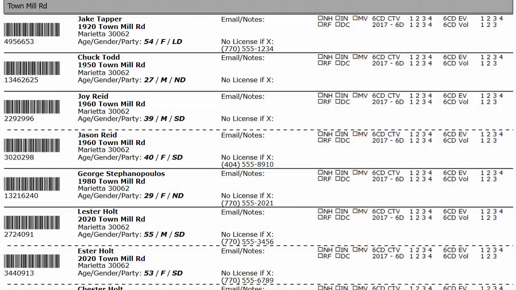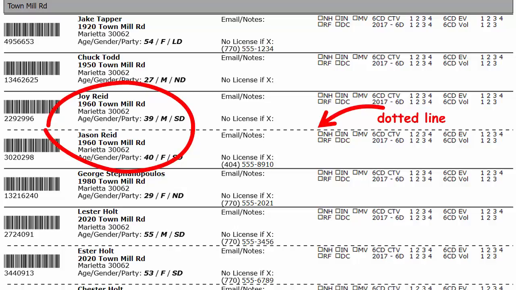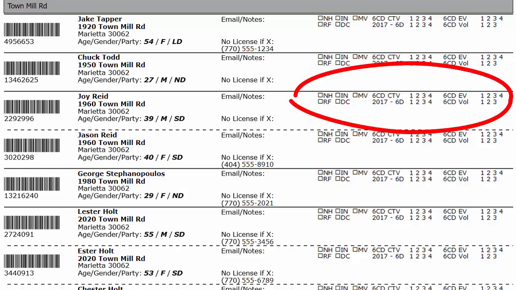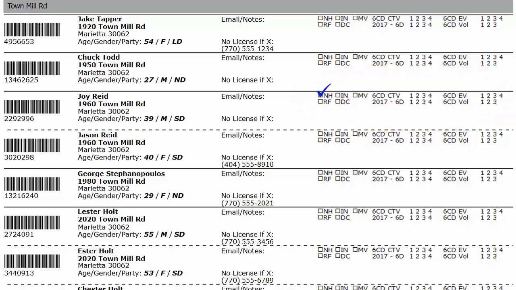The paper printout will look like this. Be sure to watch for multiple voters at the same address. Each person will be on their own row. You will also have a printout of the script and a legend of these codes. You will check the boxes to indicate whether you were able to contact them, and if you do have a conversation, you will circle these numbers to indicate the answers to the questions in the script.